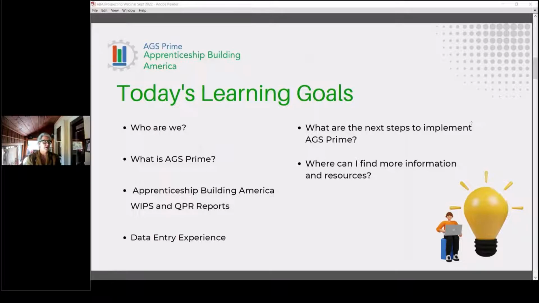We're going to spend just a couple of minutes letting you know who AGS is, with a little bit of background about the company itself. I want to share a small bit of information about what AGS Prime is. What is our commercial software product? What does that even mean? We're going to then switch gears and dive right into a live walkthrough of the application itself. This is going to be a walkthrough of our pre-built compliant template, our solution for tracking and reporting for the Apprenticeship Building America grant itself. So we're going to spend some time talking about that.